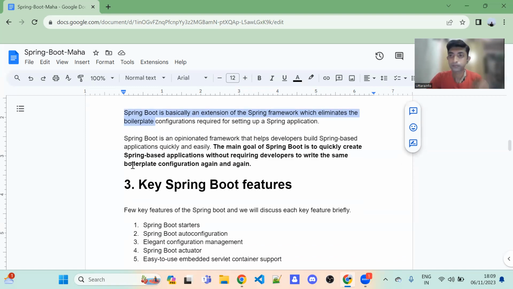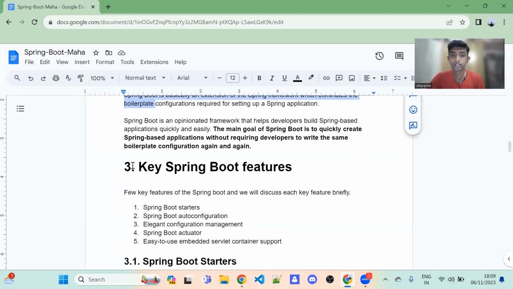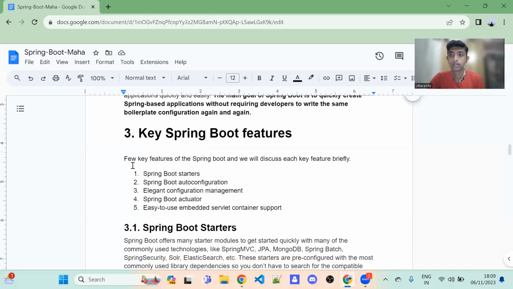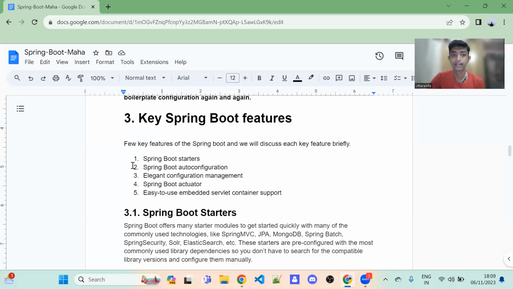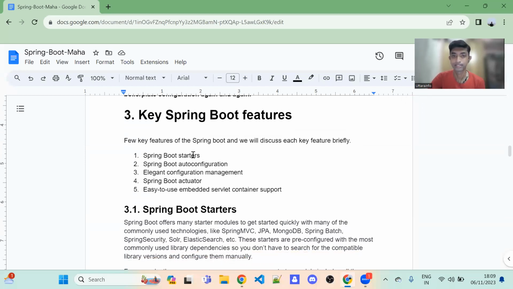So what are all the key features of Spring Boot? As I told, it has Spring starters. You have to start your web application, and you have in your mind, I have to start my web application using MVC, using JPA, and using some test tools, and some actuators like that. You have all of this as plugins.